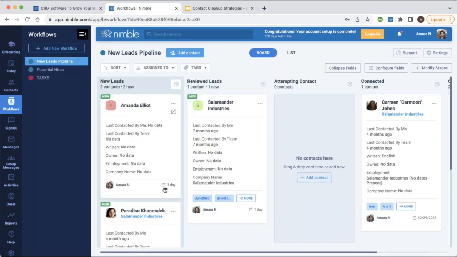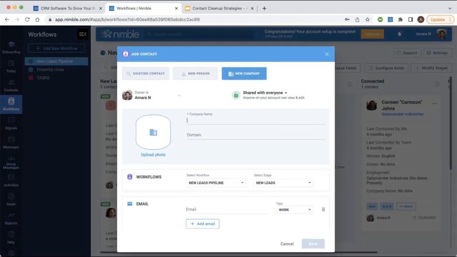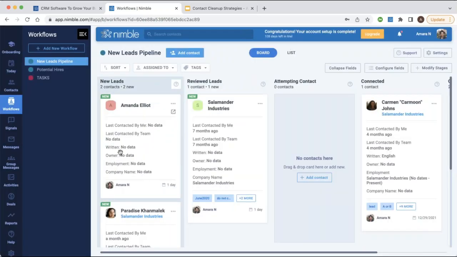Likewise, you can add companies this way. As you'll notice, you can just go ahead and add contact, select new company, and it'll be the same process. You'll just go ahead and enter any details for that company as necessary. As the lead progresses, you can drag and drop them from one stage to the next.